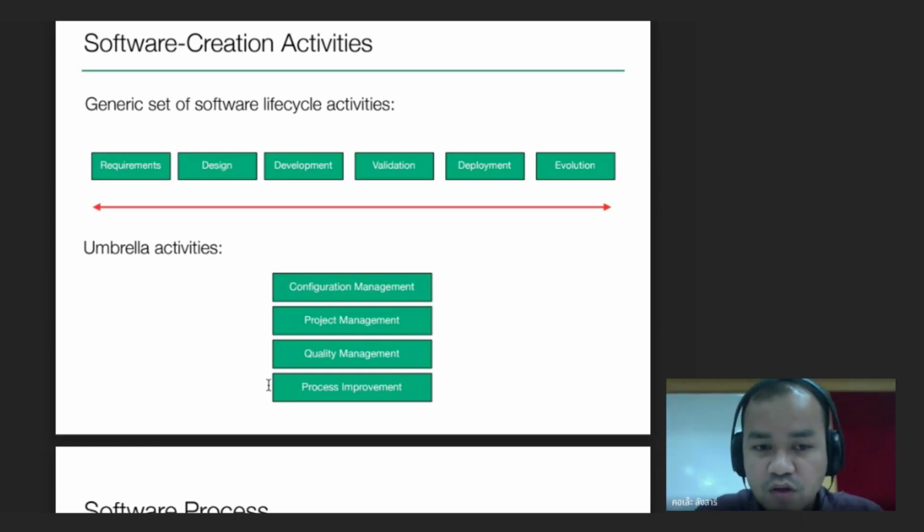For example, configuration management. One kind of tool that we use for configuration management is version control, to control the code. So versioning our code is a part of configuration management. For project management, how can we finish a project within time and limited resources, with limited cost? This is what we call project management.